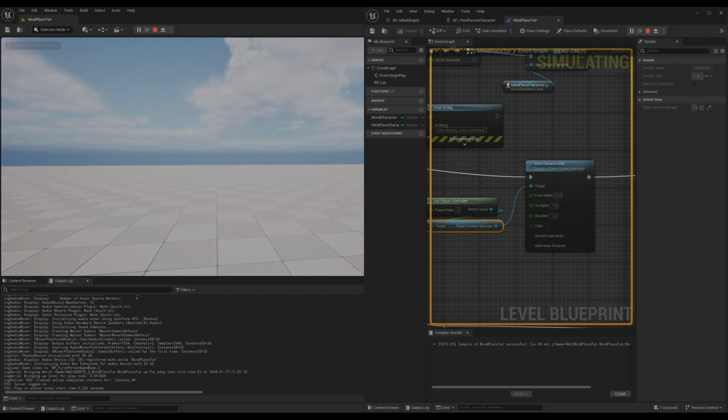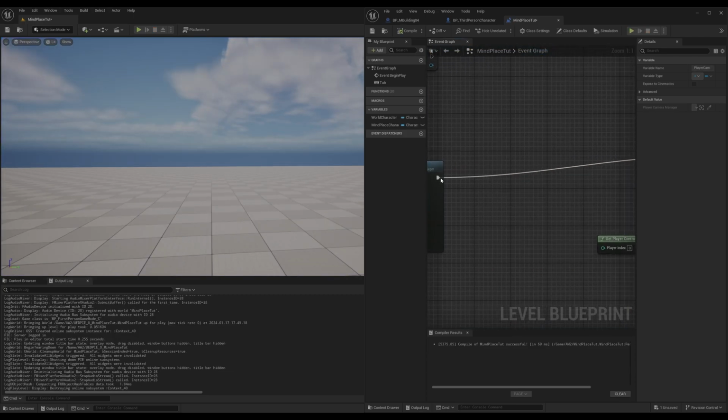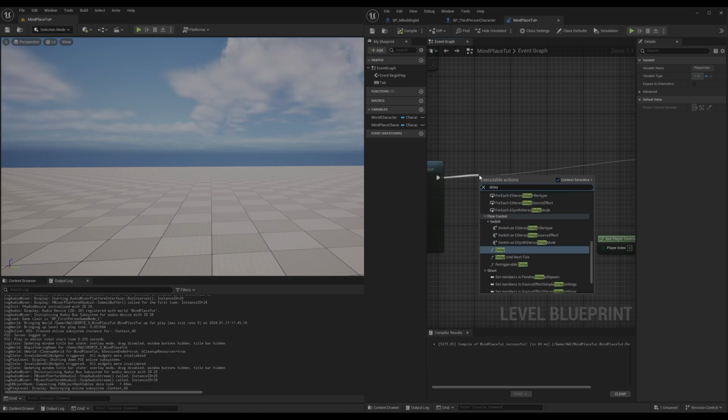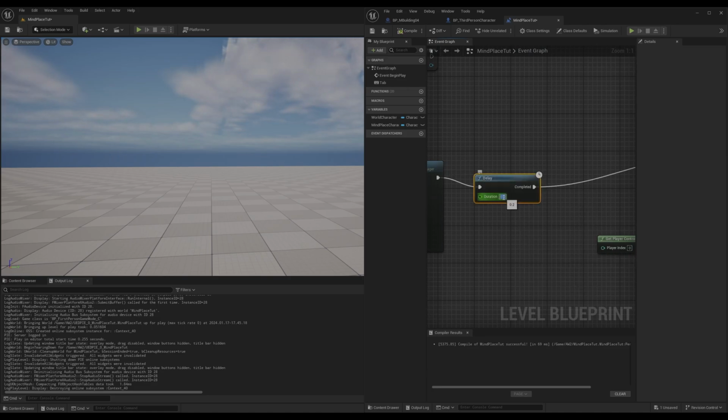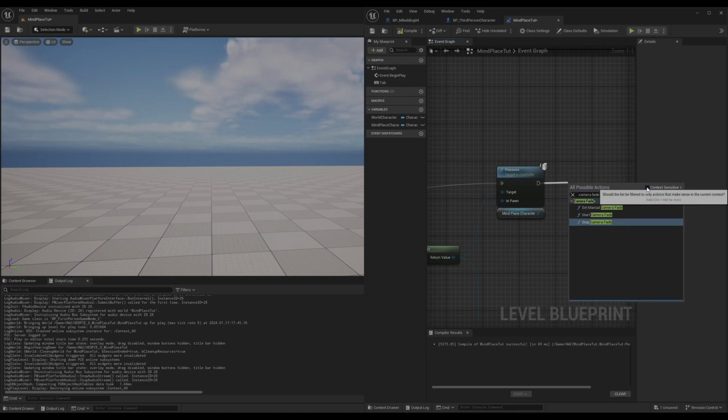Notice how the fade doesn't finish before possessing the next character. I'll fix that by adding a delay node of 1 second in between the camera fade and the possess nodes. To fade in after switching characters, I'll use another camera fade and delay after the possess node.